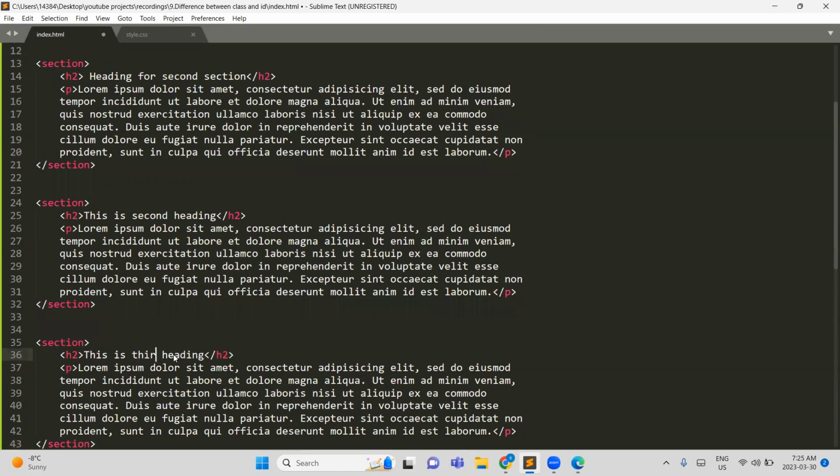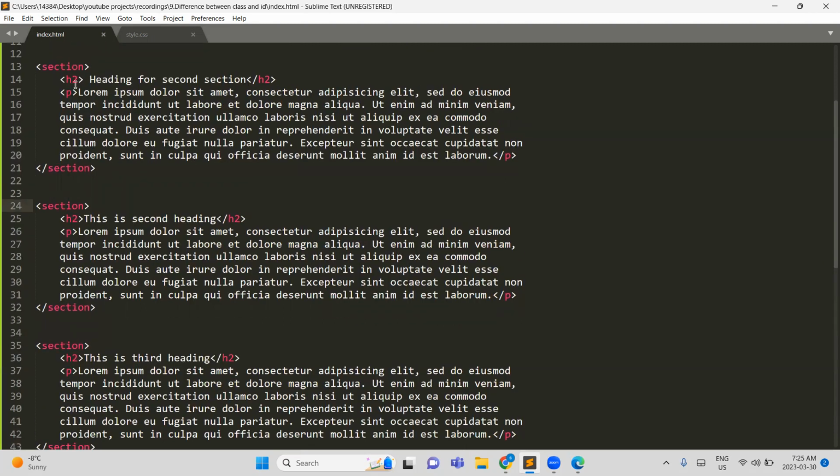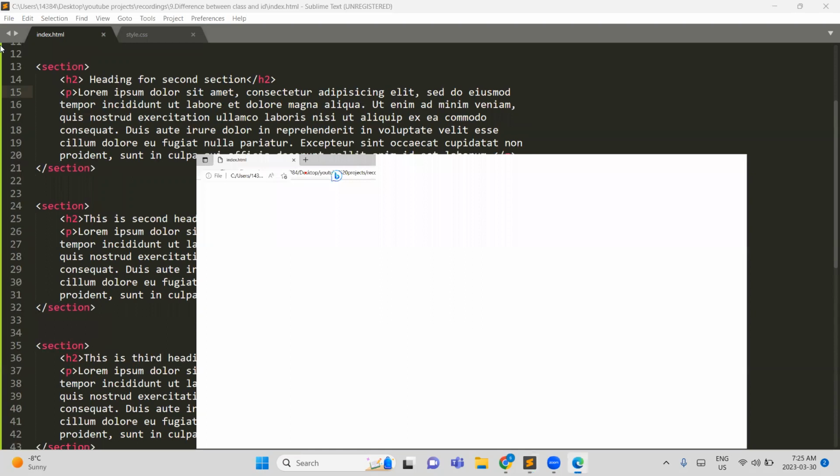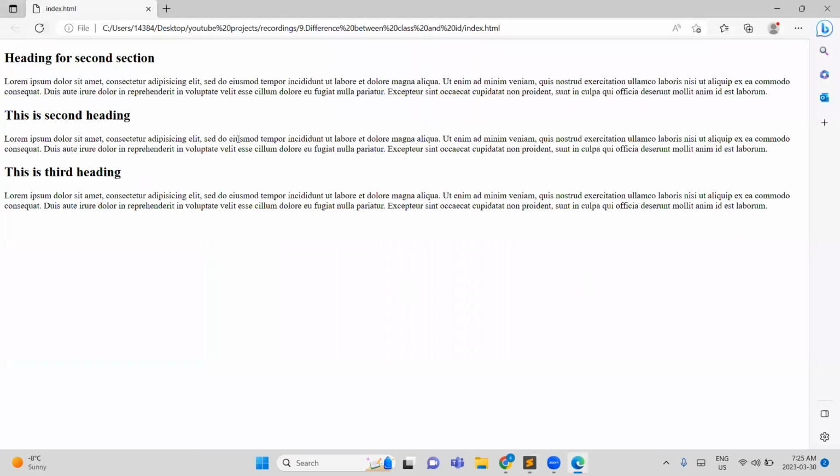Most of the time, if you see the structure of a website, the headings are always the same. So there can be multiple H2s on the page. If you want to apply the same property to the heading, then for now, if you see in the browser here, we have these headings. Let's say we want to style all the headings similarly.